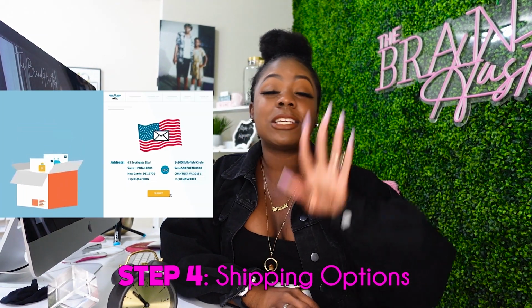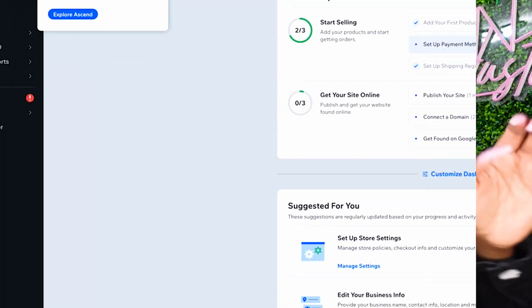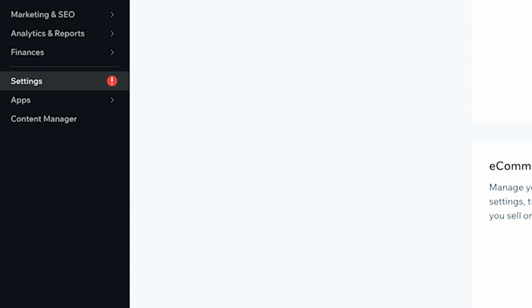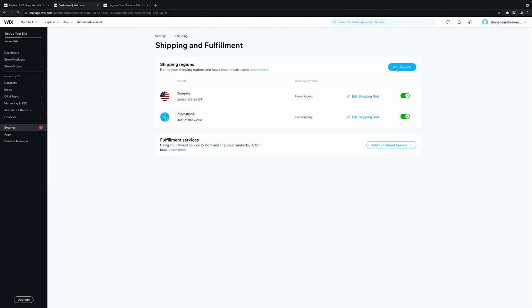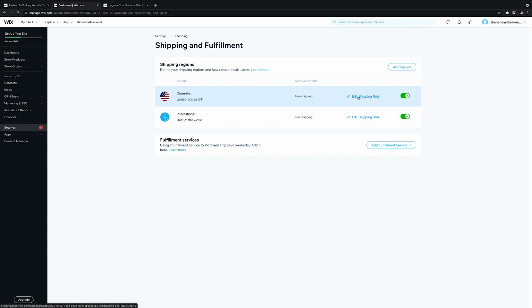Step number 4 is to choose a shipping solution. Go ahead and head over to settings and then click the shipping option. On this page, you're going to be able to add any regions that you ship to. For right now, I'm just going to ship to domestic, and I'm also going to ship to international. For my domestic, I want it to be free shipping, so I'm going to leave it as that.